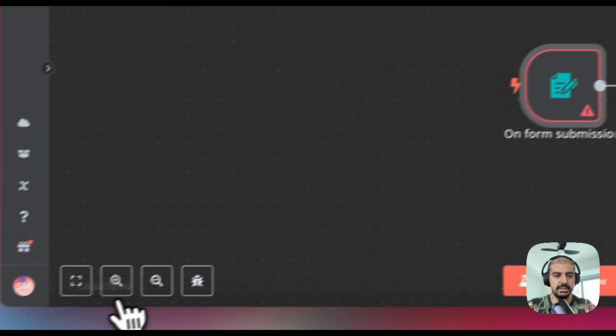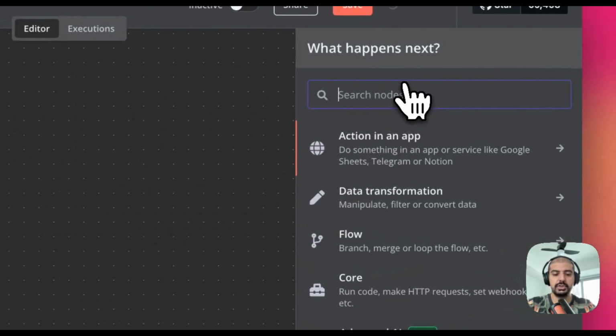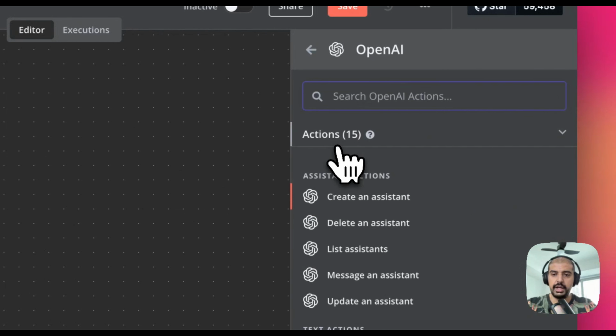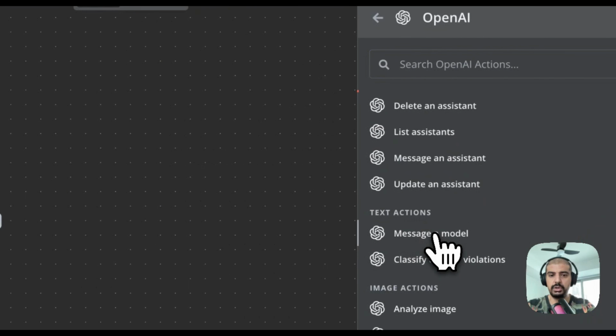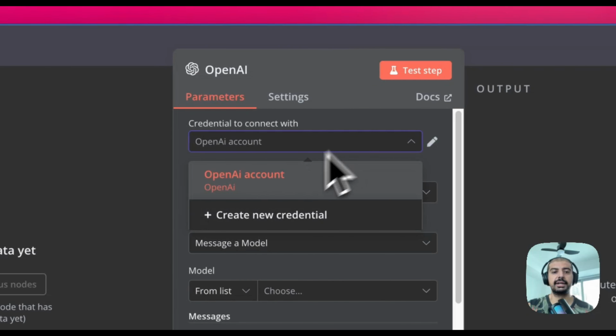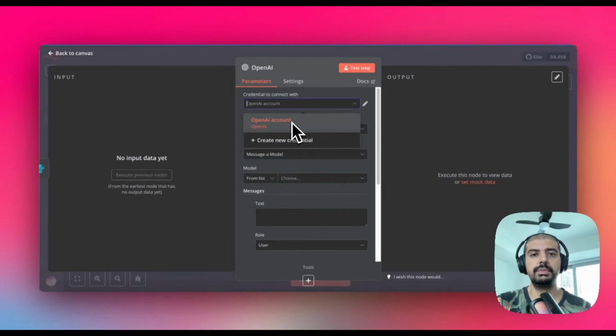So I'm just going to leave that as it is, and then let's move this across here. The next module is the most important one. That's OpenAI, ChatGPT, and we're going to use message a model. So, text actions, message a model, and you're going to create an OpenAI account and plug in your API key. If you've not seen me do that, go into the previous video and I'll show you how to do that. You need to go to platform.openai.com.